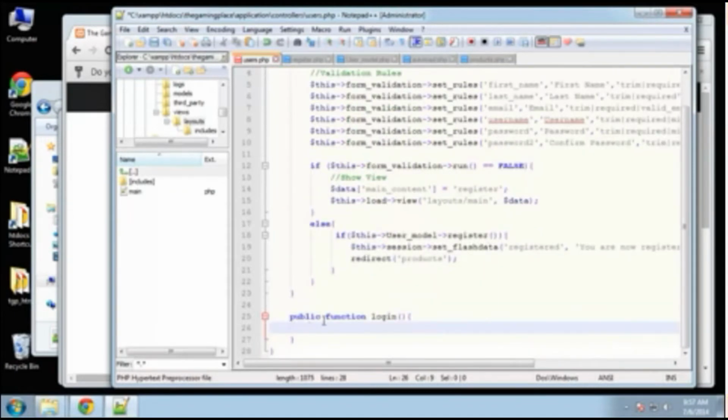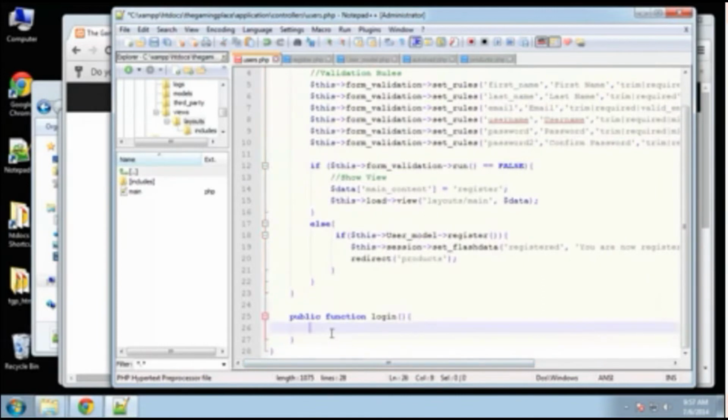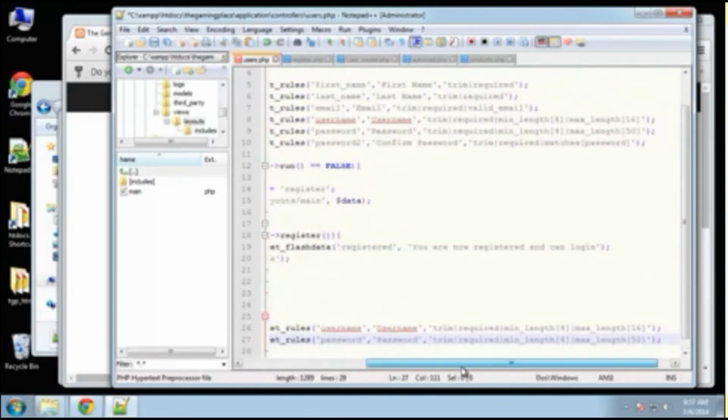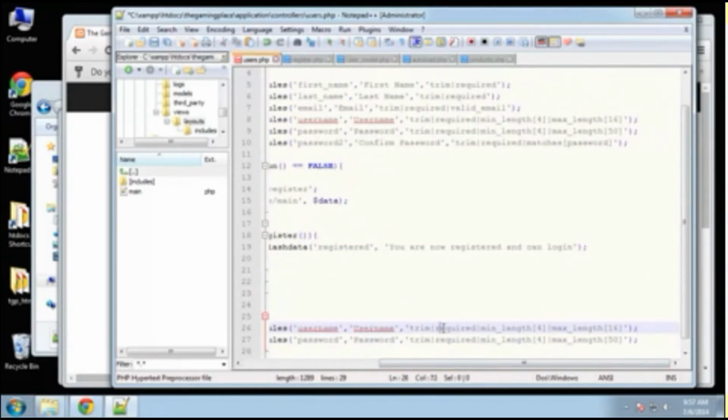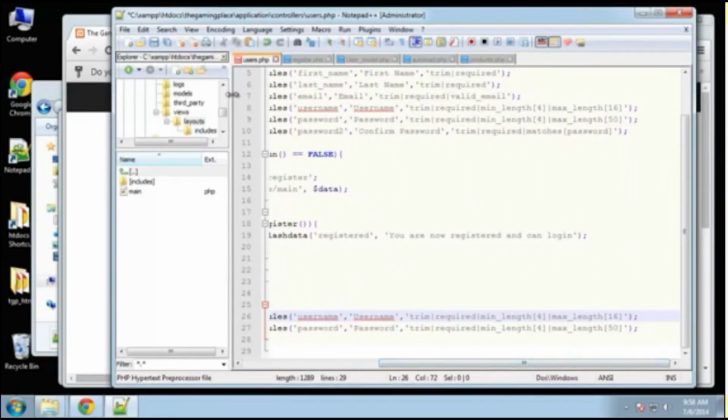Alright, so login. We're going to do the same thing that we did with register. We're going to use the form validation class. I'm just going to copy this for username and password, and then here I'm going to paste that in. For username, trim is good, required is good, minimum and max, fine. Same thing with password, except we don't even have matches. Yeah, so that's fine.